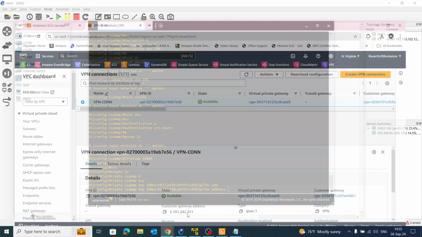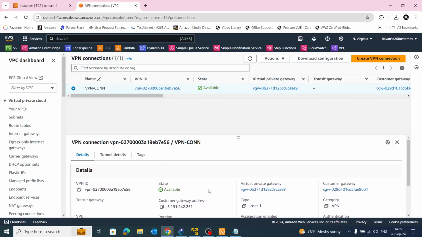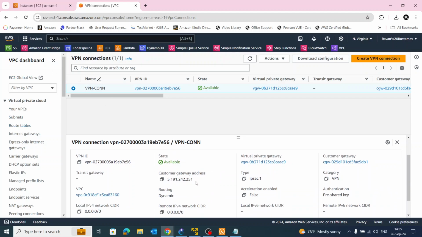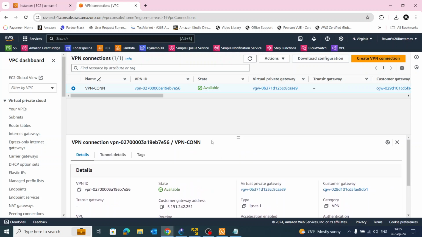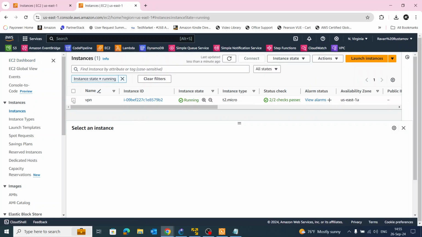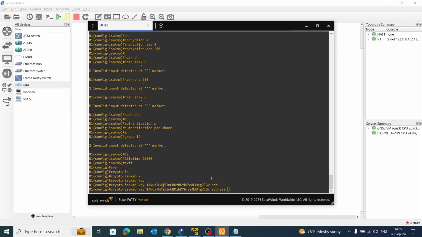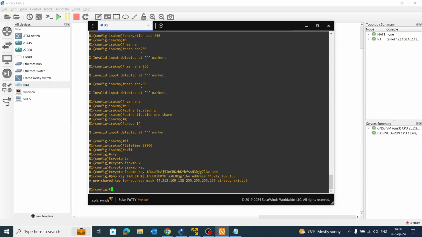Now, just a moment. My VPN endpoint IP address is, just a moment, I should go here. And this is my IP address. Right. And click yes. Okay.